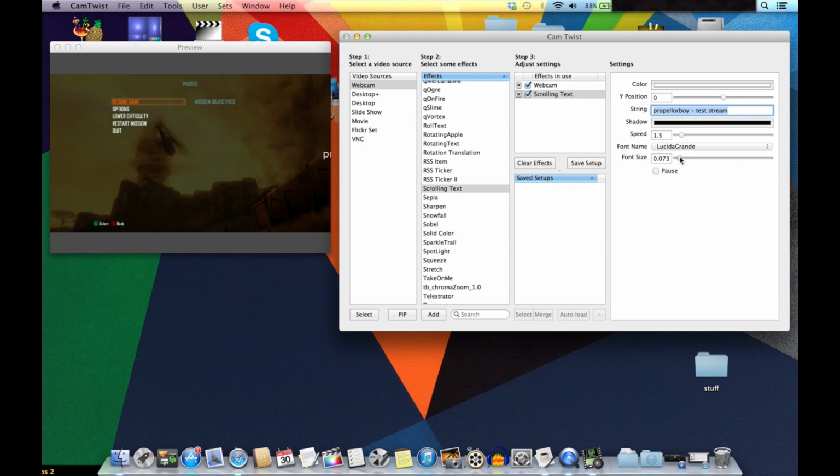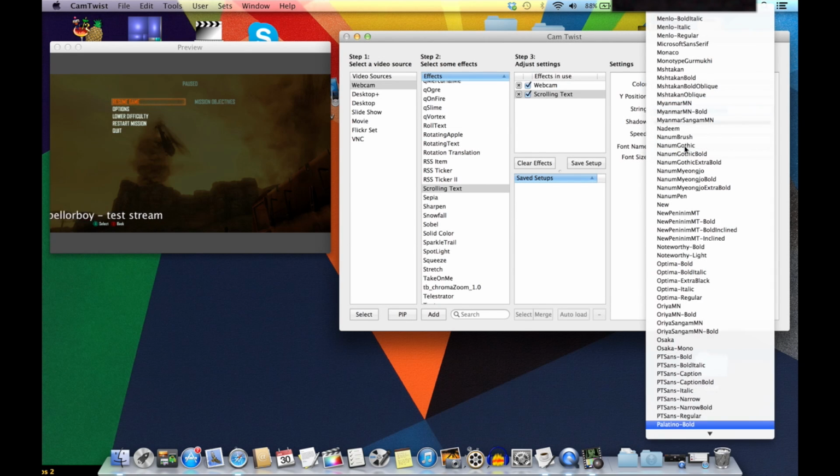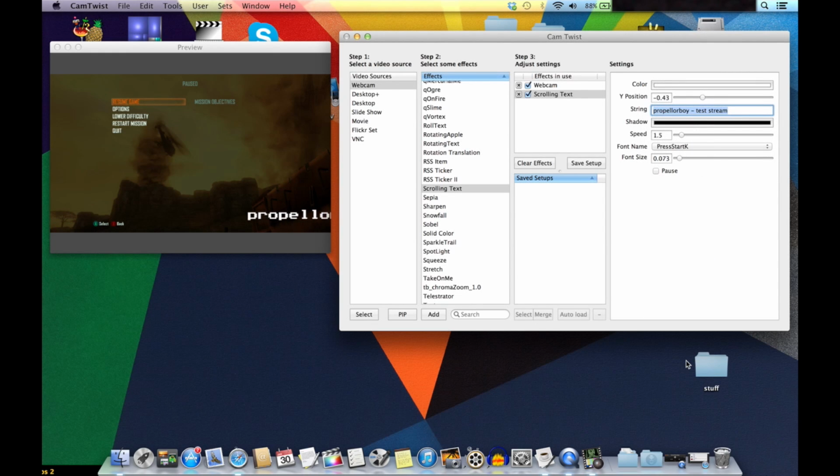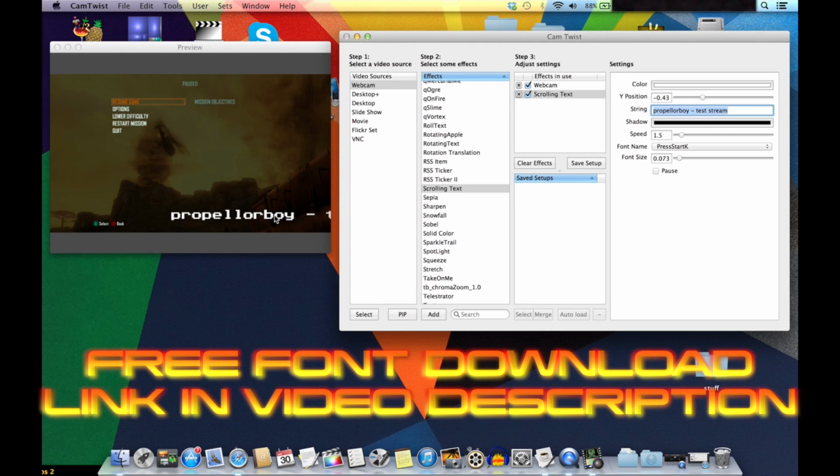Going to make the font size a little smaller. I'm going to move it downwards near to the bottom. You can see this all gets updated live in the preview panel. And I'm going to change the font to something a little bit more video gamey. Press Start K. That's a free download too if you Google that. Press Start K is the old NES 8-bit font.